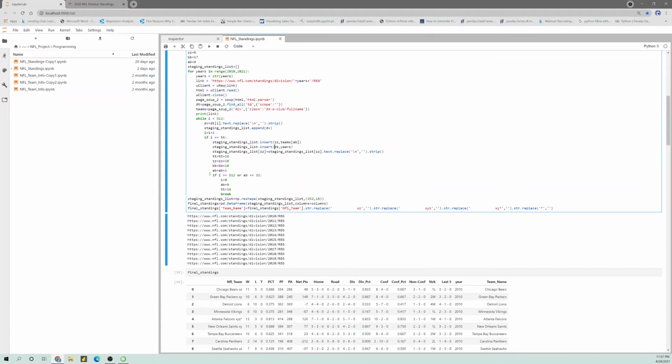Then after all that is done, if I is equal to 512 or AB is equal to 32, then reset AB to 0 as well, and then reset TT to 16. This would mean that we have fully scraped this table, and we can finally move on to the next year. So once 2010 is done, we are going to reset these values and move on to the next year until we hit 2021.